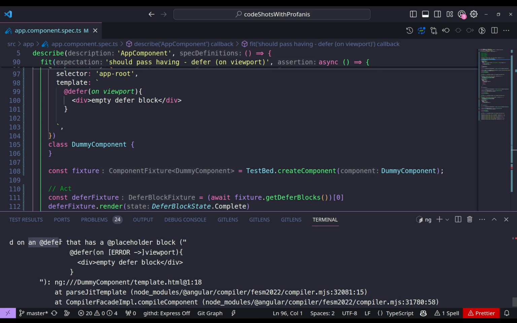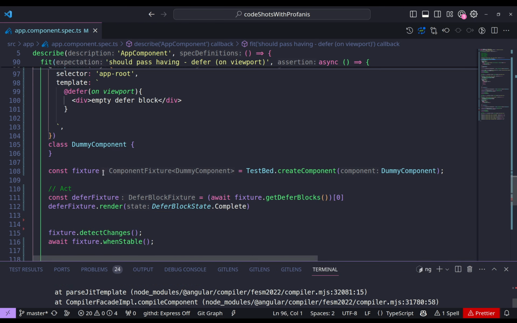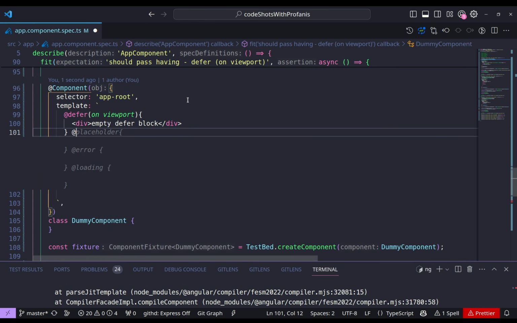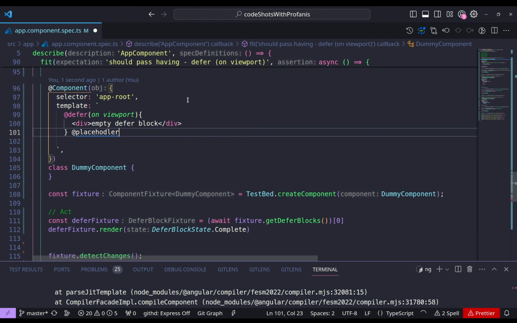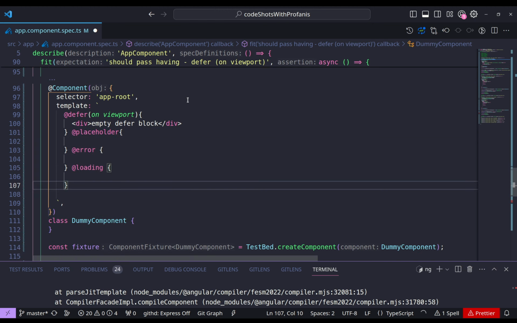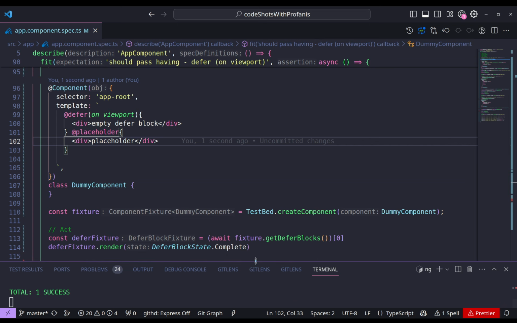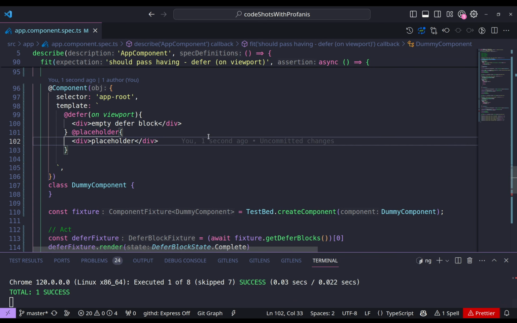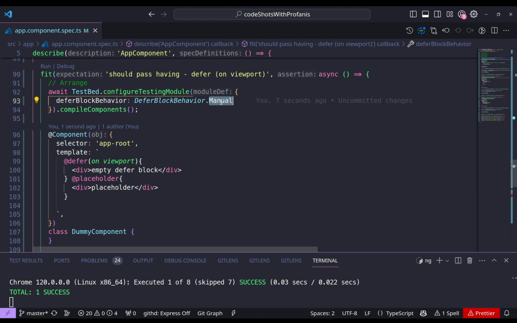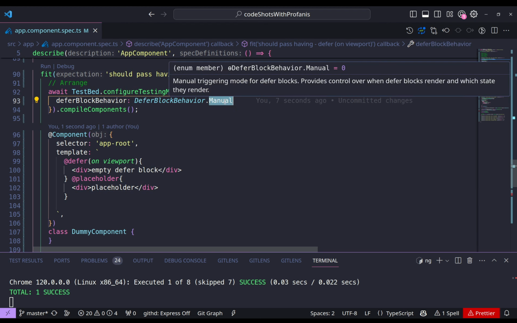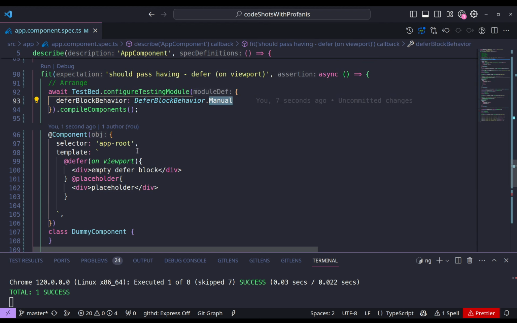It says that defer has a placeholder. I didn't read the rest of that, but of course we need to have a placeholder here. So let's add a placeholder. And here I would like just to have a div with a placeholder, no more than that. And now we have a successful unit test. So it seems that manual works here, but before we move on, let's think about that a bit.